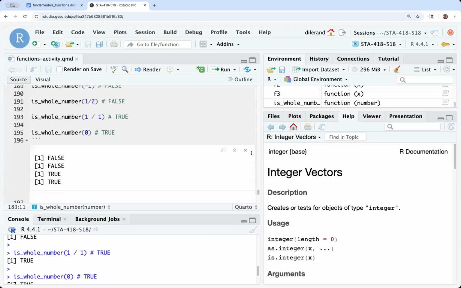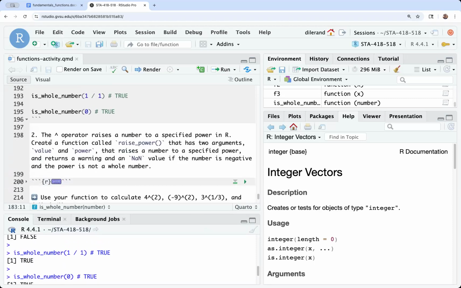All right. Let's look at the next part now. The caret operator raises a number to a specified power in R. So we're going to make a function here called raise_power that has 2 arguments, value and power, and that raises a number to a specified power. And we want to return a warning and an NaN value if the number is negative and the power is not a whole number. So what we're going to do here is create a function called raise_power, but we're going to actually use the function we defined previously, is_whole_number, inside of our new function definition.